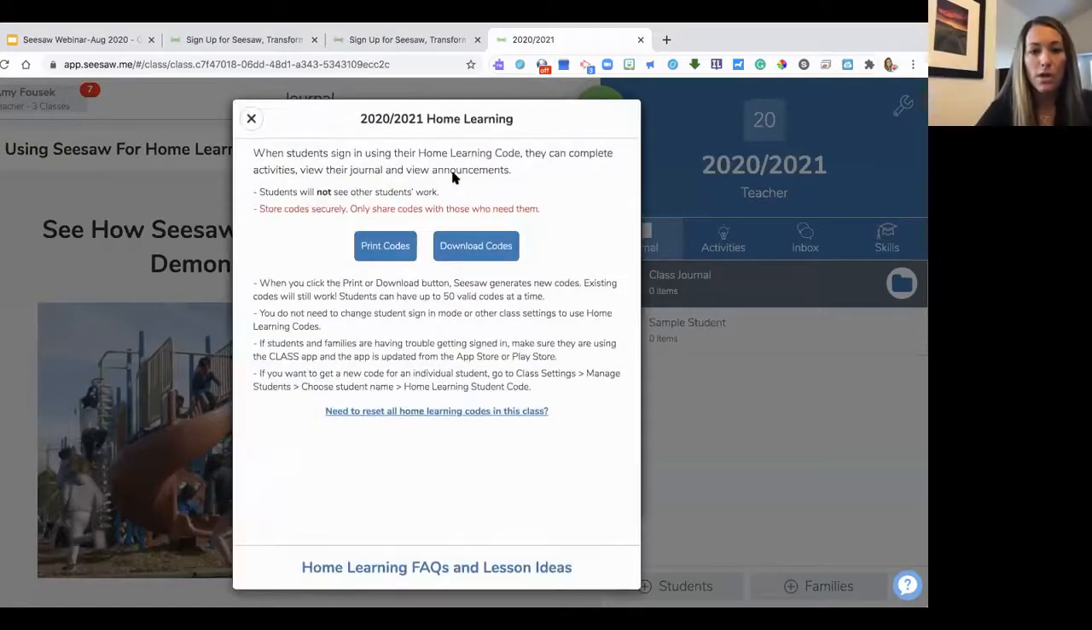Okay, sure. The main difference you can see is that when you send home learning codes, students will not see each other's work at all. They will not be able to see other students' work that is posted into Seesaw.